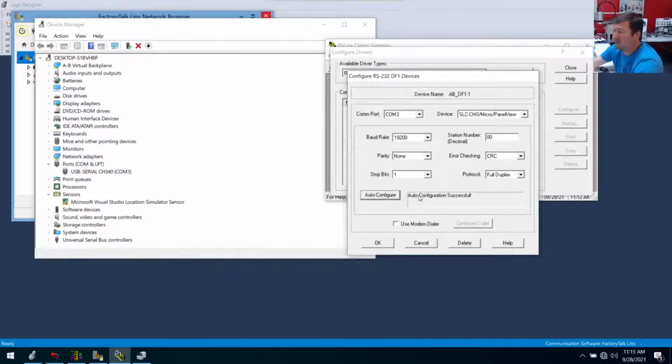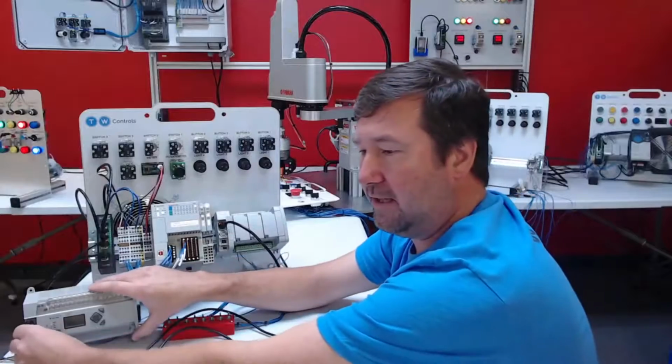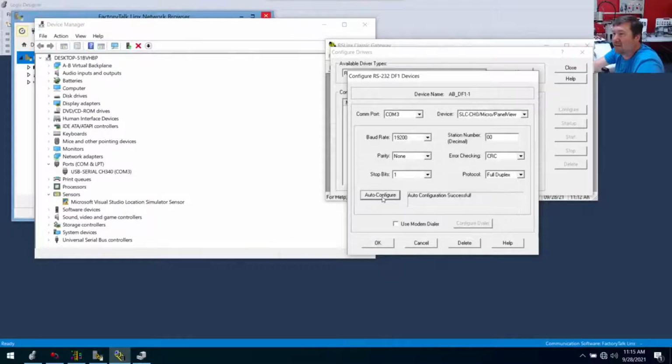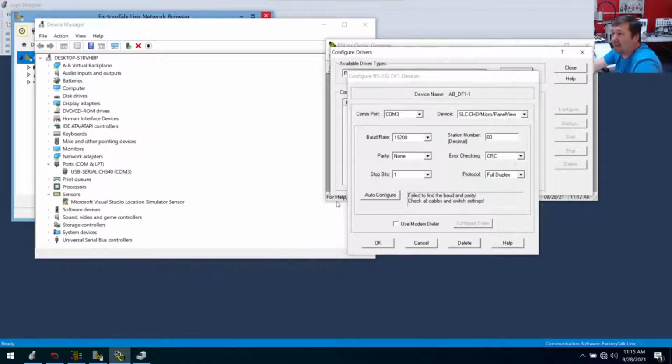until it works. So just to show what it would look like, I'm going to unplug the cable out of the MicroLogix PLC, and then we're going to go back in and hit Auto Configure again. And you can see it zips through a lot of them really fast, but then it's going to slow down here because it's like, okay, let me try some of these older communications combinations. It's never going to get anywhere, but let's go ahead and let this time out. All right, it says failed to find baud and parity, check all cables and switch settings.